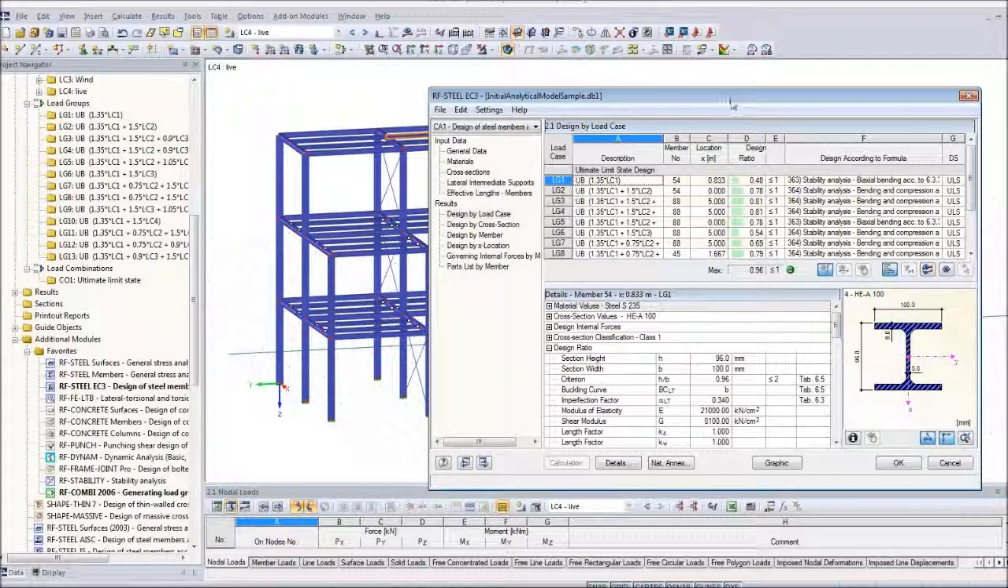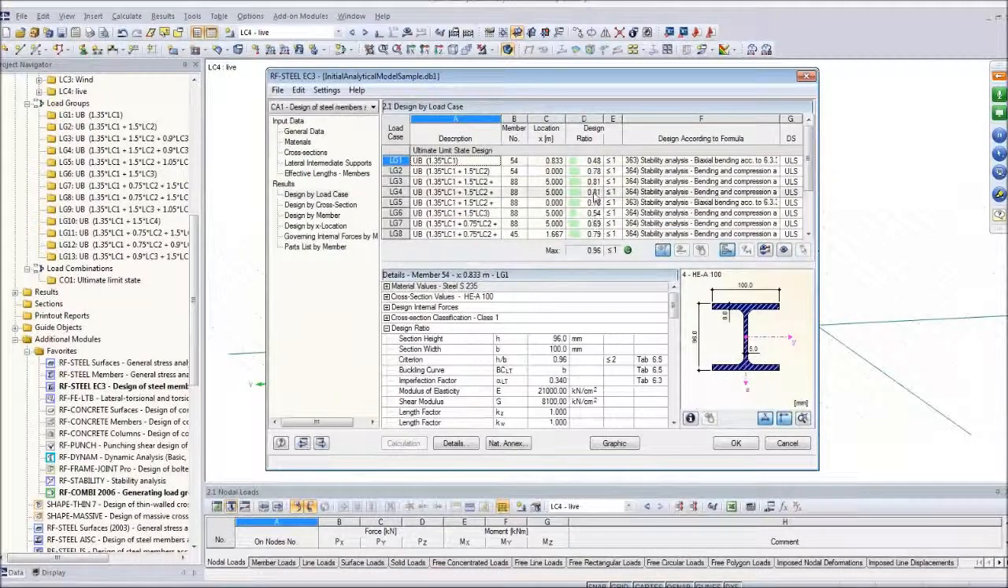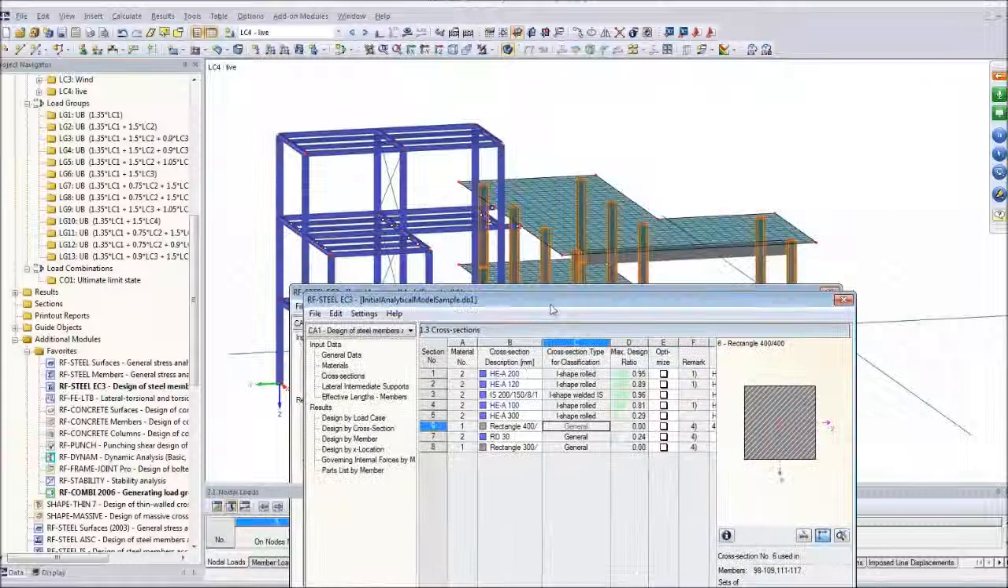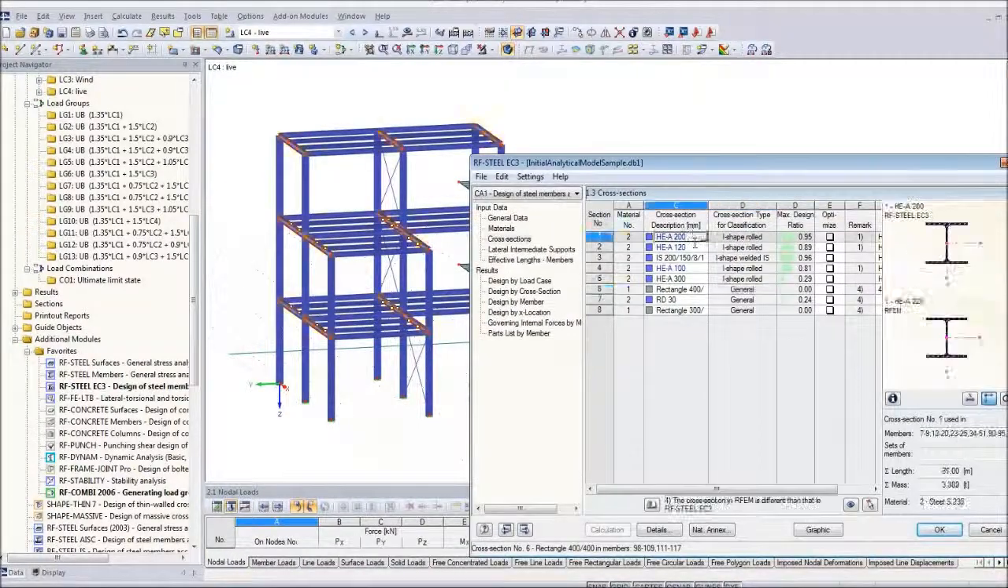We got now results and we see here the maximum design ratio. A good overview about the changes you can see in the cross-section table. And if I click here, I see those beams originally were HEA 220 in RFEM, but in RF-STEEL EC3 they are 200. And there are some changes also in the other beams.